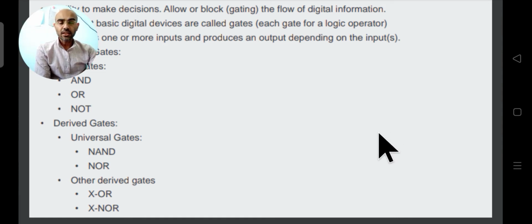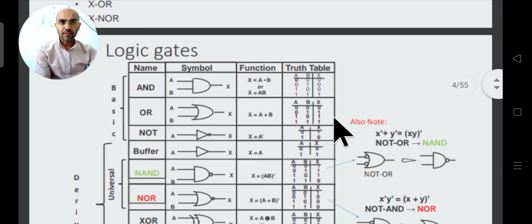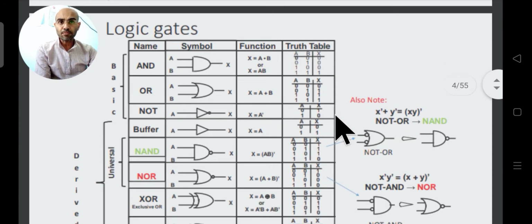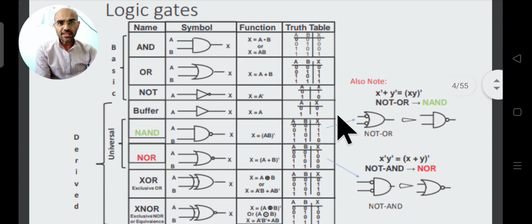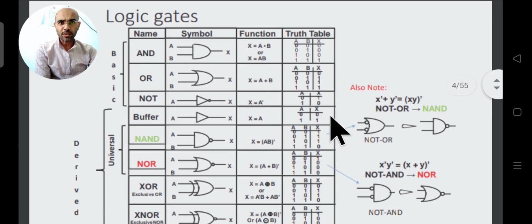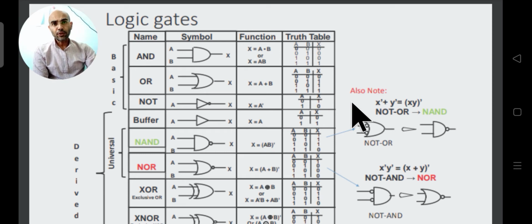We'll study each one of them in detail, and then we will see how to use them to implement the circuit for any Boolean expression. In this particular slide I have tried to include all the gates which we know so far from your basic course, from your earlier course, whatever you know. I have tried to include all those gates here in one slide. If we talk about the basic gates, these are the basic gates. The basic gates are AND, OR and NOT.